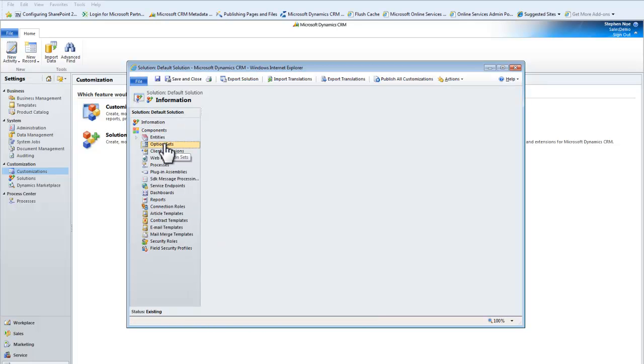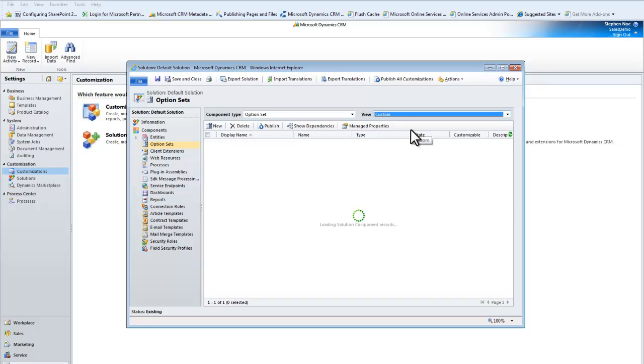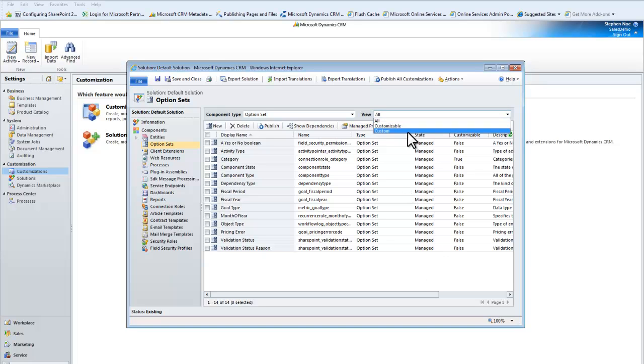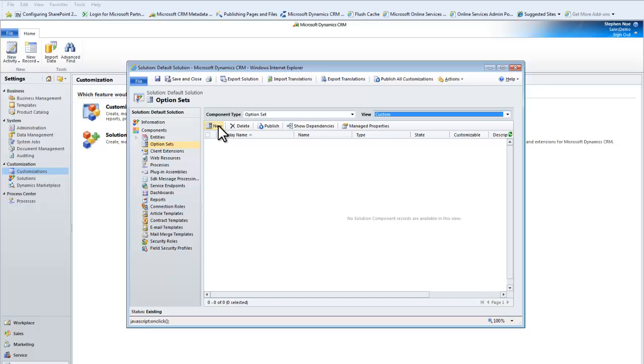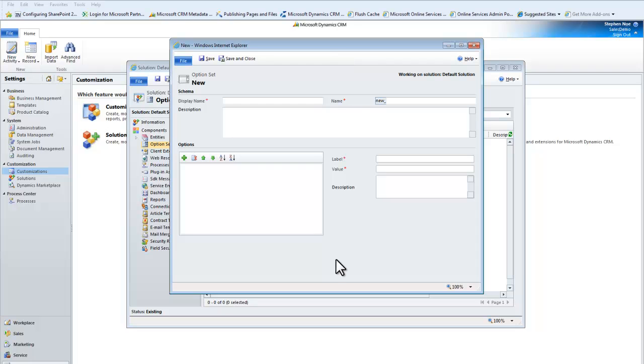And I come down to Option Sets, and we have a list of customizable option sets. We also could be looking at custom option sets, or we could be looking at all option sets. In this particular case, we're going to go to Custom, and we're going to create a new custom option set. What I'm going to create is an option set that I can use for my customers and my leads that will be consistent between the two. We'll call this Customer Segment or Business Segment.